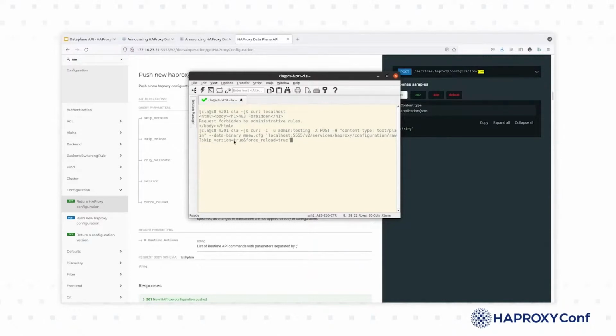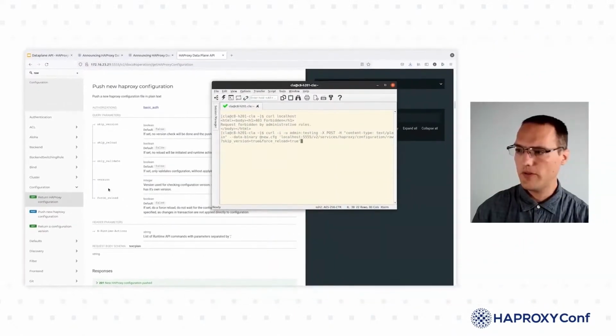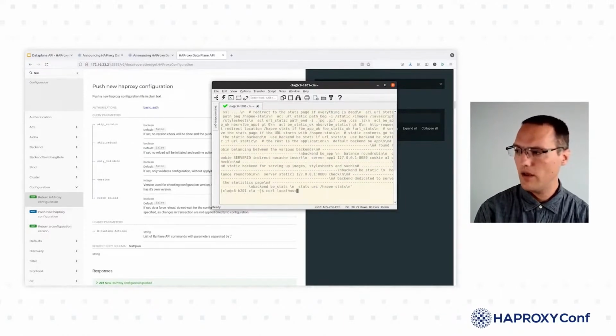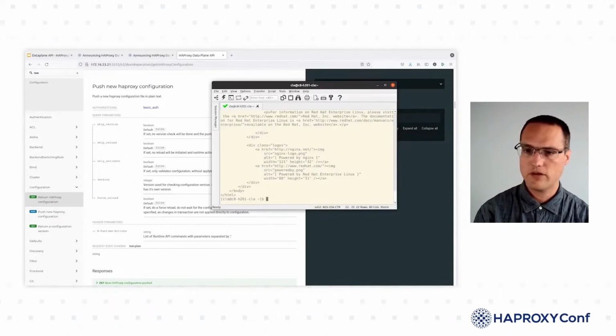I also have skip version equals true. As we can see from this, if you skip version, it will ignore the version check, so we don't need to specify the version of the existing config because I'm blowing it away, and in this case I don't care. And force reload equals true. It means that HAProxy will be reloaded immediately when I do this. Otherwise, it will wait for the config reload delay configured in the HCL file to do that. So I press enter and I get the configuration back that it set. And if I run the same curl again, I can see that it correctly returns the backend response.